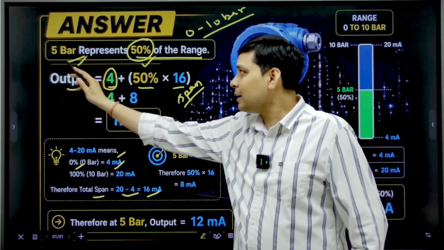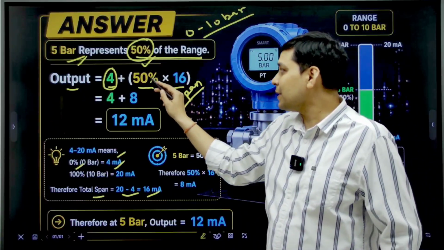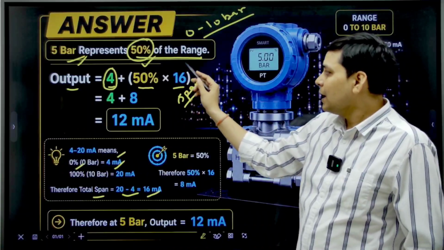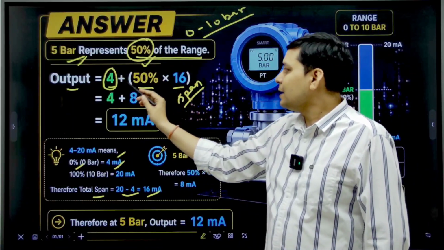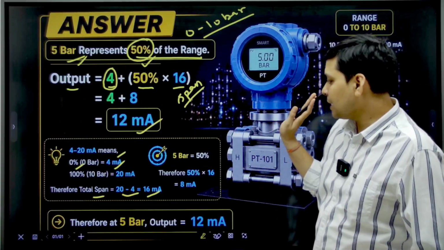If we take 4 bar, then 4 bar will represent 40% of the range. So here we will take 40% instead of 50%. And when we calculate it, it will come to 12 milliampere. 4 plus 8 is equal to 12 milliampere.